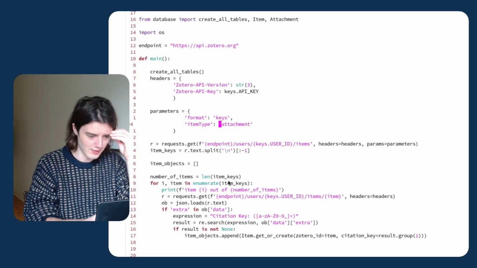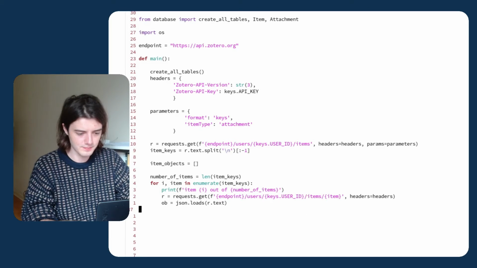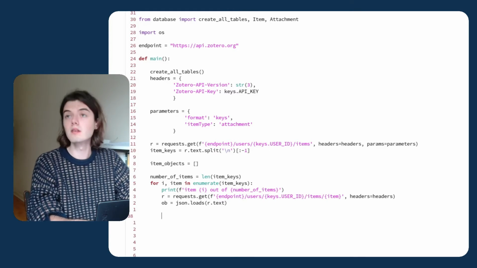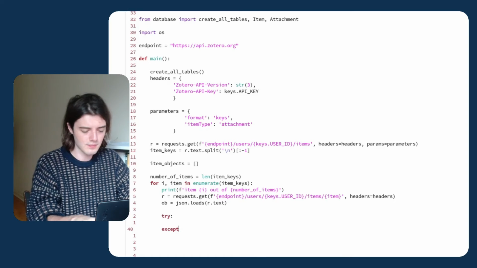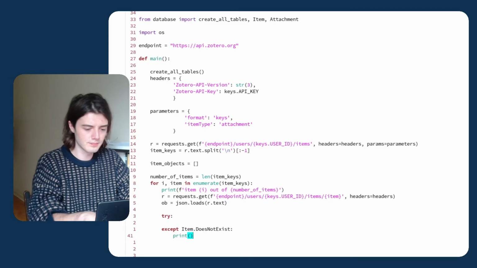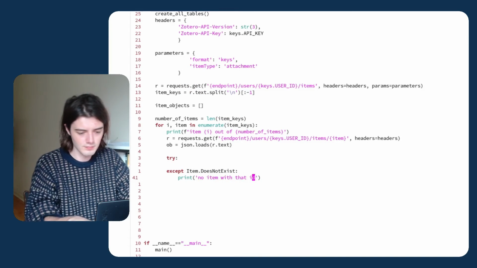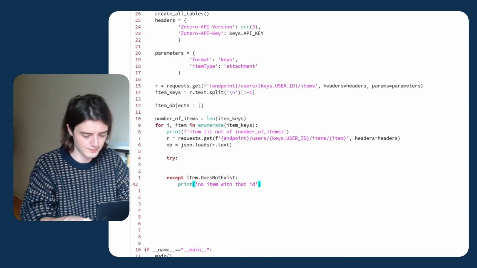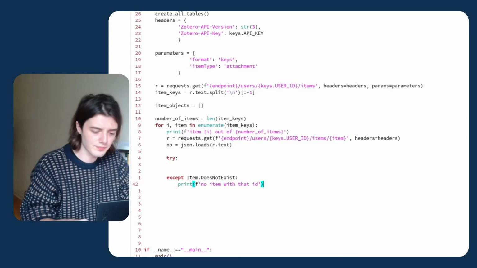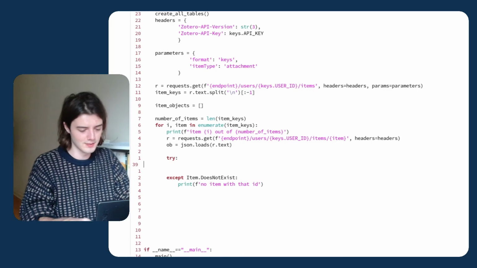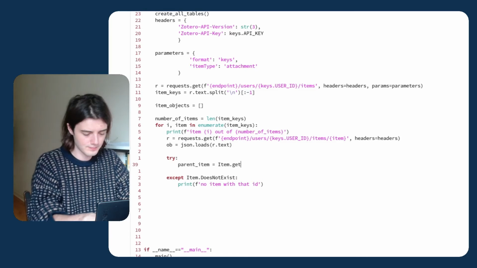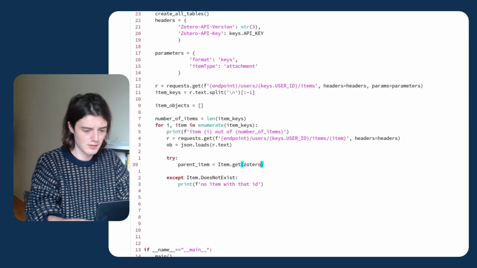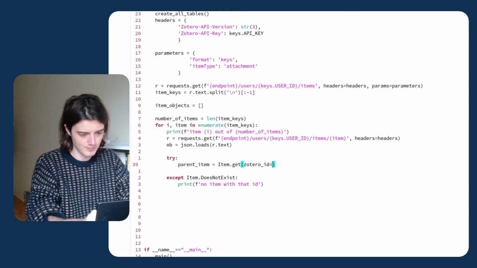And then we get our item keys. We have our attachment object. So now we want to query the database to see what this is doing. It's saying that if the item, so our parent item, is going to be equal to item.get, and then the query that I want is Zotero ID is going to be equal to this item.